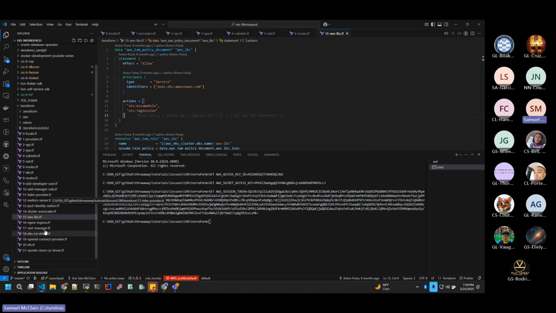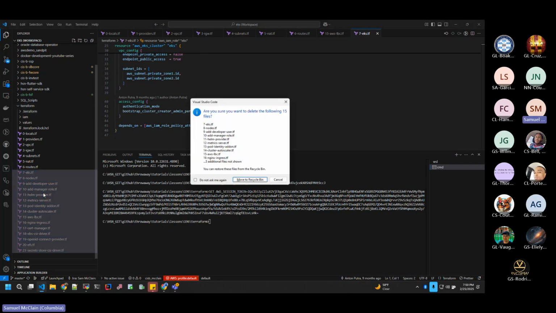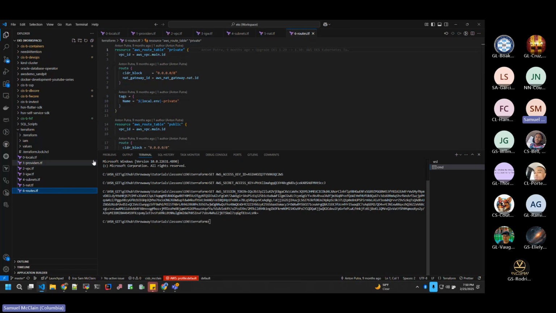I'm actually going to take out these because I don't want these to run. So I'll just move those. I'll just delete those entirely. And so we have our first 6: our local, our providers, our VPC, our gateway, our subnets, and our routes.